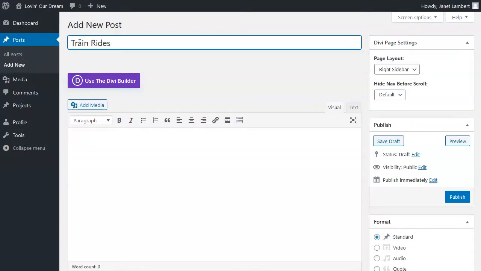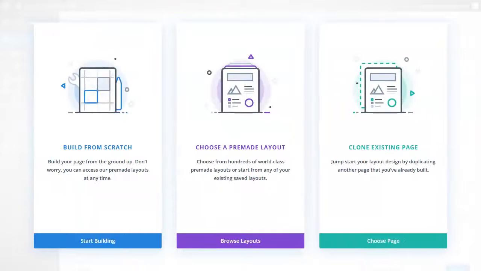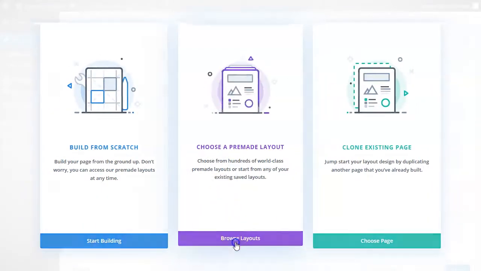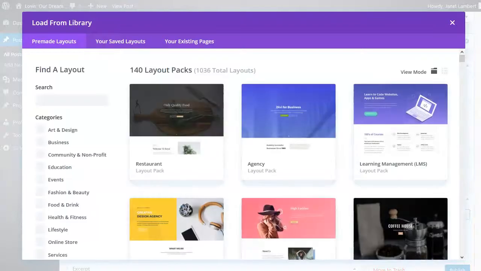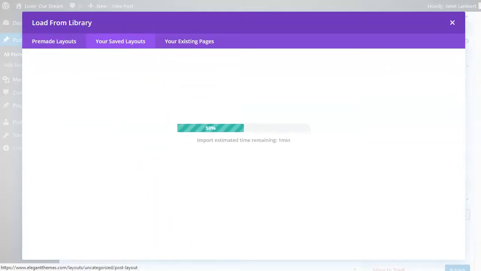I'm not a great typist. Okay, we're going to use the Divi builder, so click that. Okay, forget the other options, just go to Browse Layouts, go to your saved layouts, click on Post Layout, it'll load.